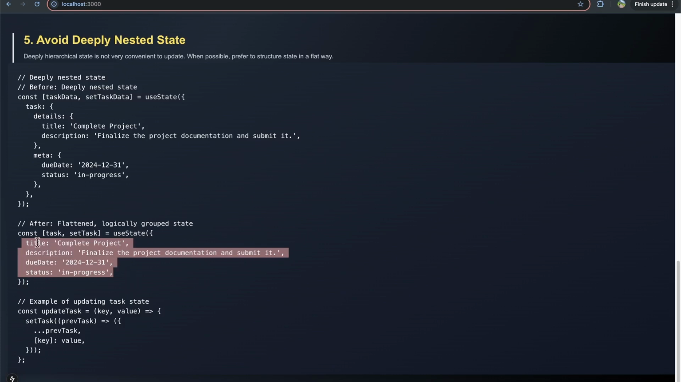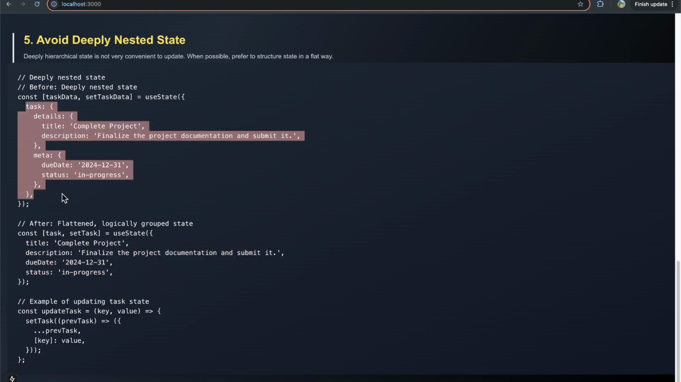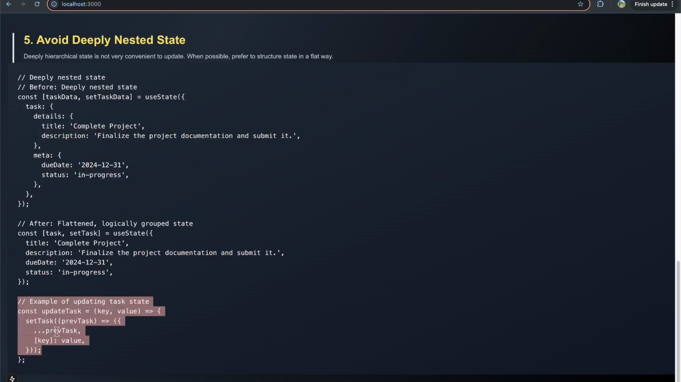So this object just has a title, description, due date, and status property, all on the same level, compared to having this deeply nested structure, which makes it much easier to update, where we just spread the previous tasks in and then update the new task, rather than needing to create copies of all of our deeply nested objects and making this much more difficult to work with.